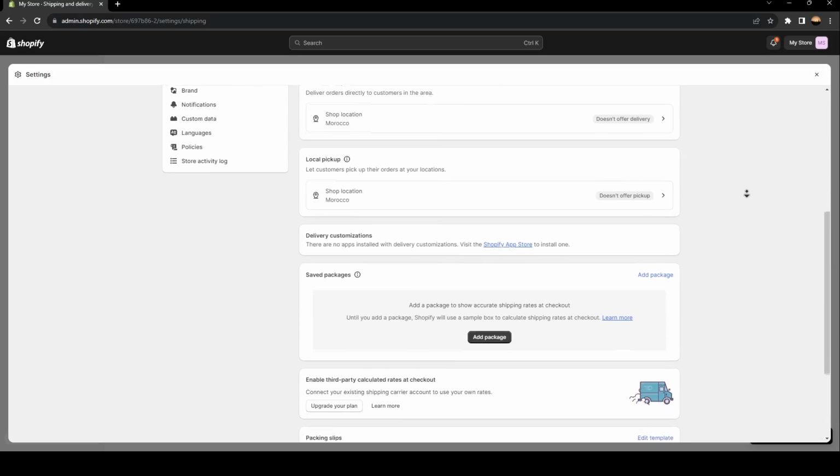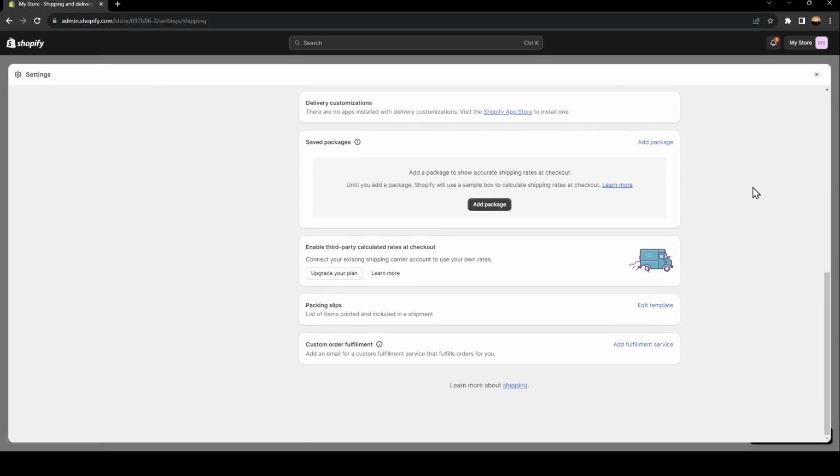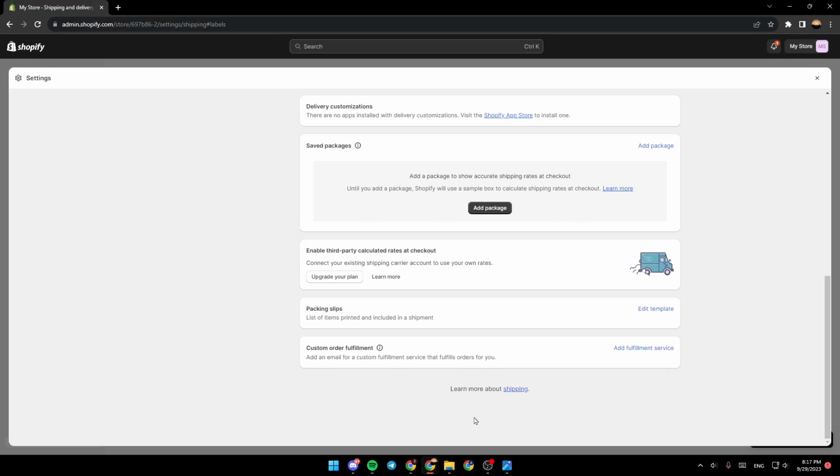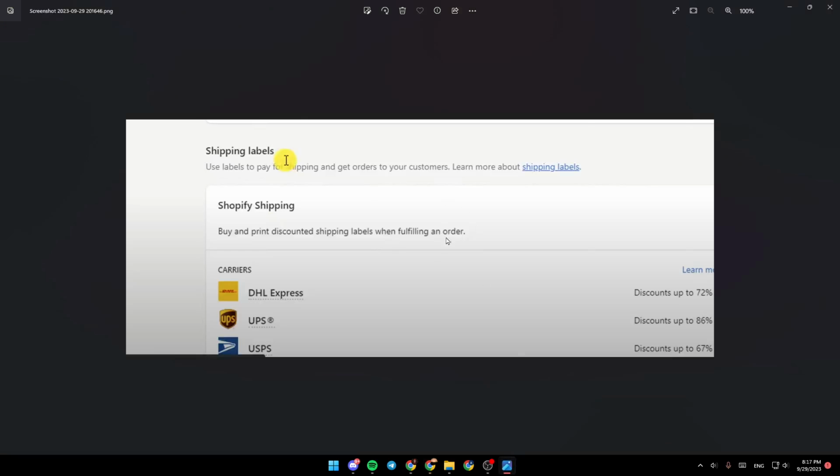And if you scroll down, you're going to find shipping labels. In my case, I don't have any labels yet, but I'm going to show you guys in image how it will look like. As you can see guys here in the picture, this is how the shipping labels section looks like. So once you go here, you're going to find all of the shipping labels.